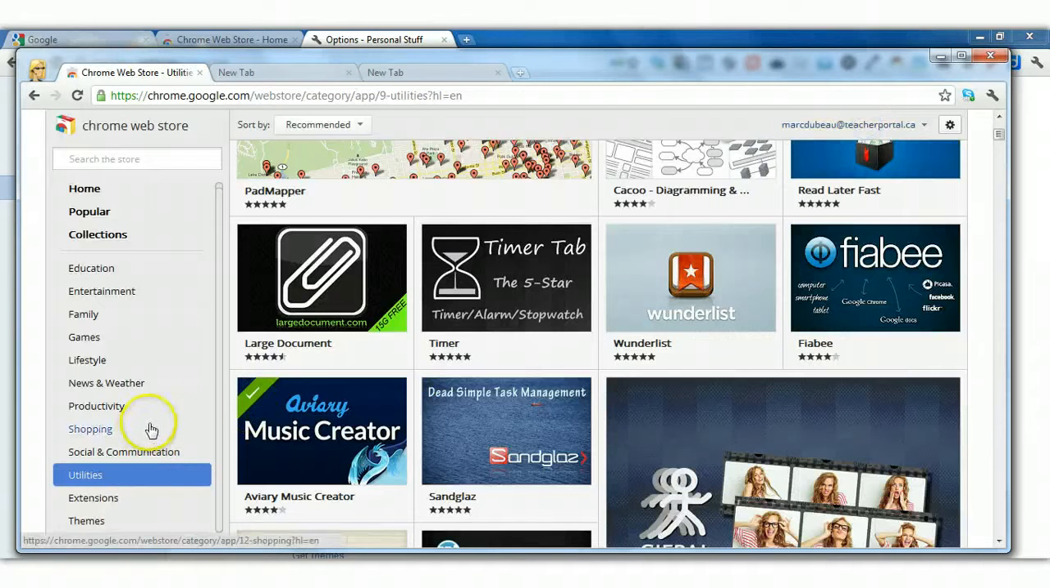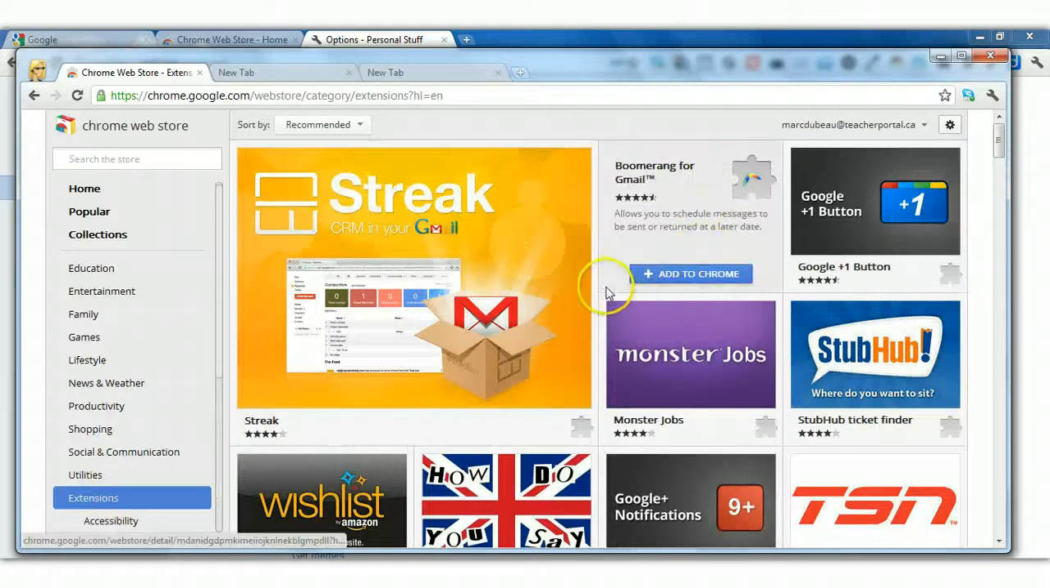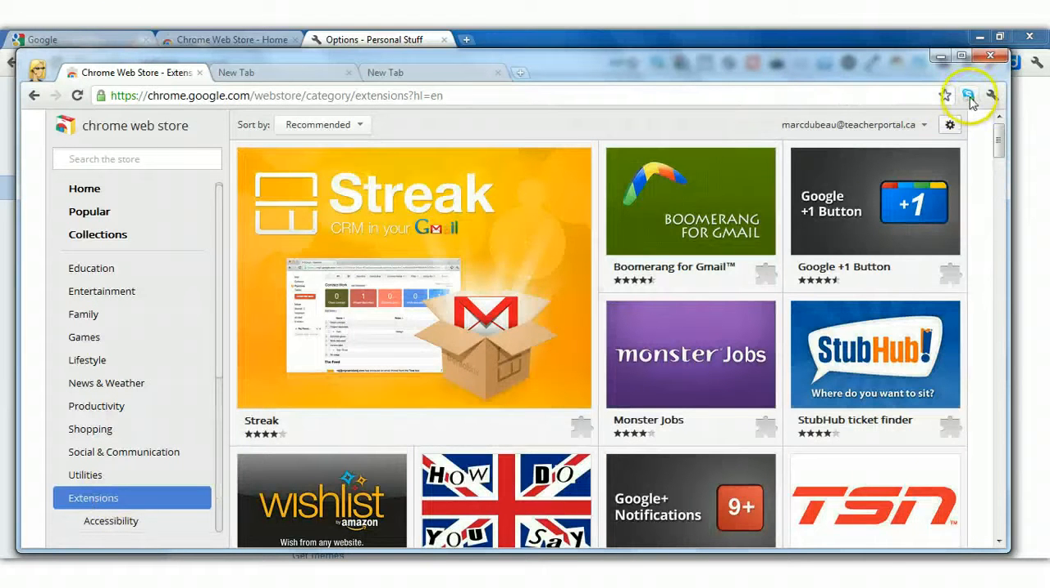Let's just have another quick look at the Chrome Web Store. One thing that I find very useful are what are called extensions. These are mostly apps. This is an extension. Extensions are different. They usually show up here. If you can see, I have a Skype extension up here.